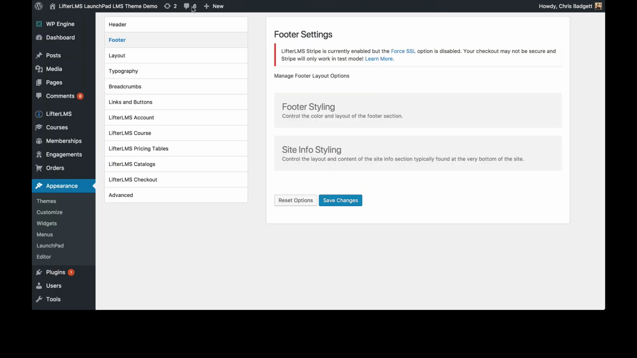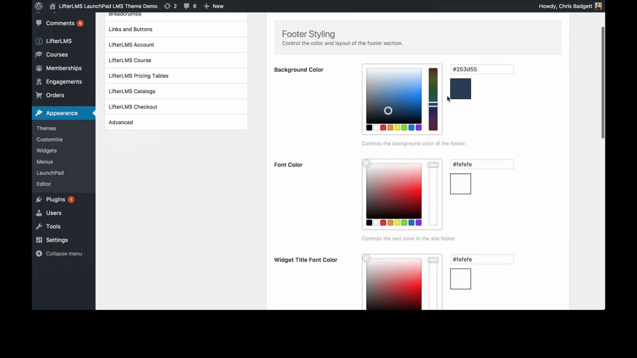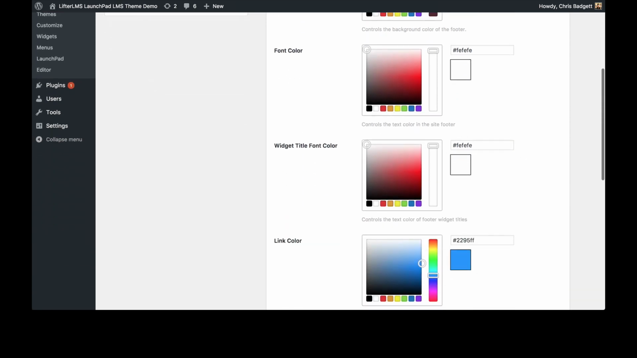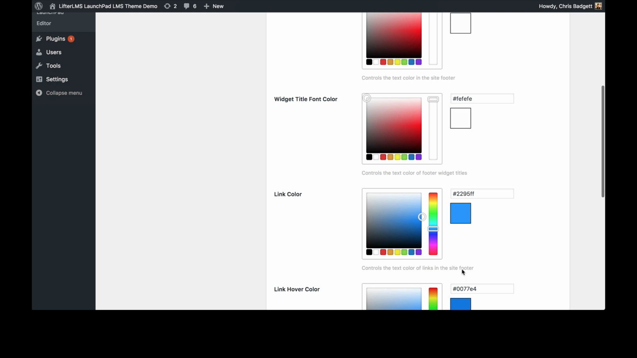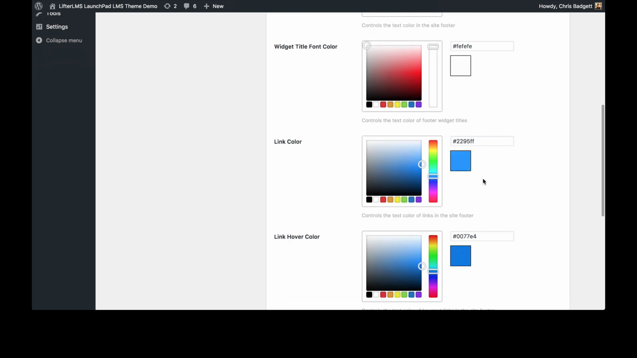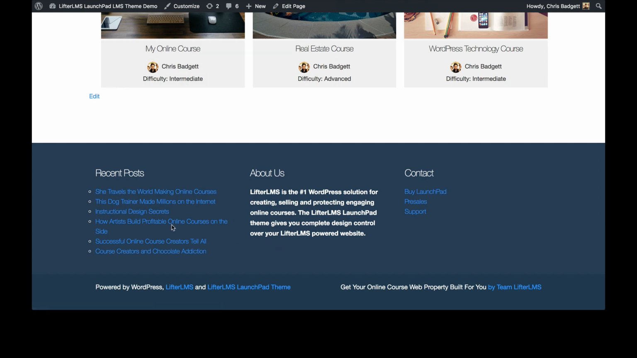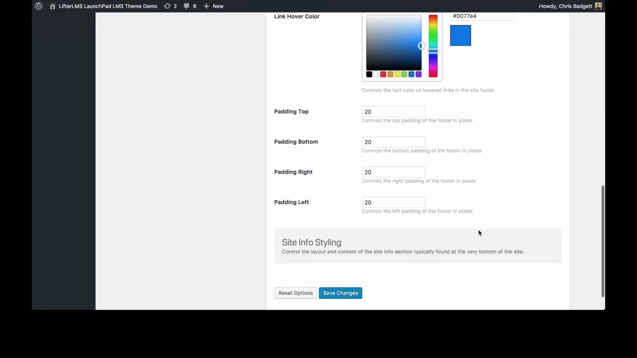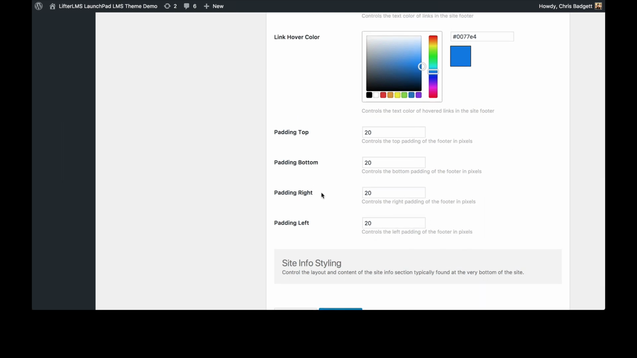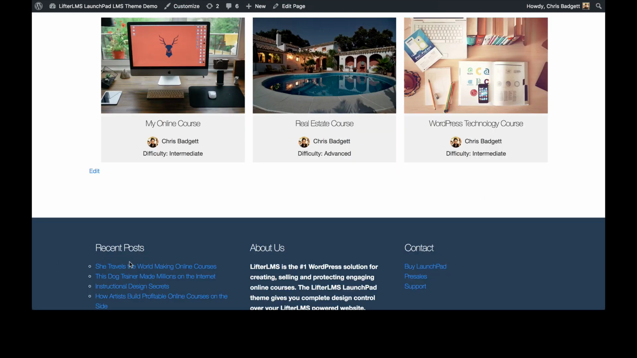So for the footer styling, we have a background color, a font color, the title of the widget color. So like these are the titles right in here. And we have link colors. Sometimes footers are dark and the backgrounds are dark, whereas the content is light. So your footer, you might want to kind of have the links be a little different depending upon the darkness of the background. So just something to keep in mind. And again, we have padding stuff here.